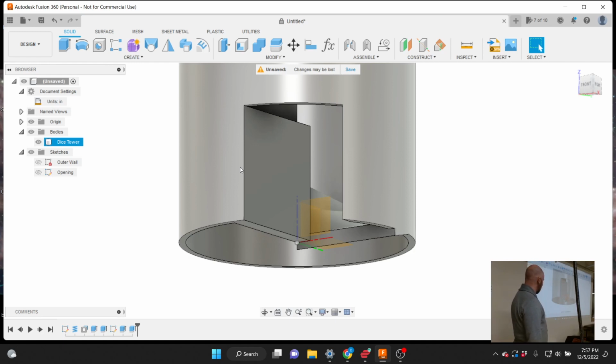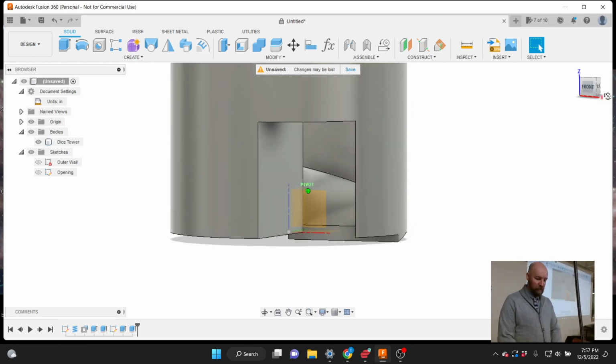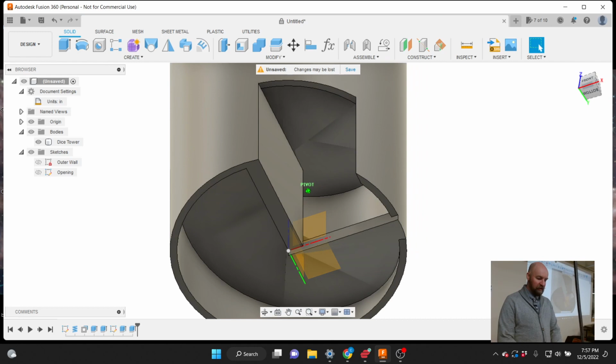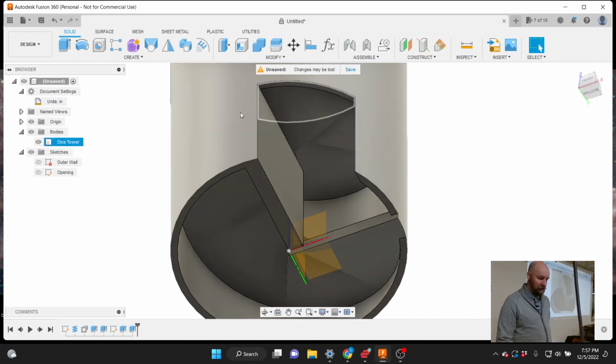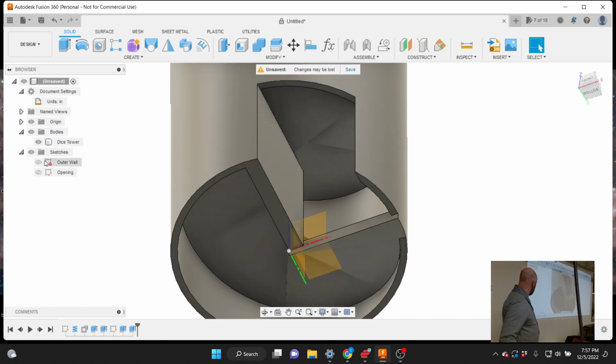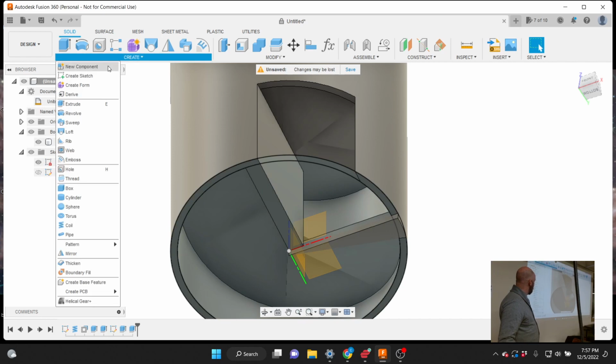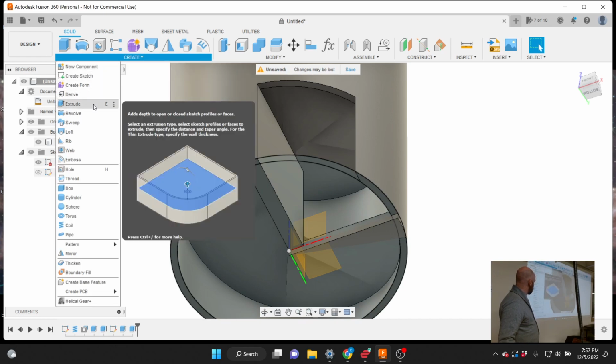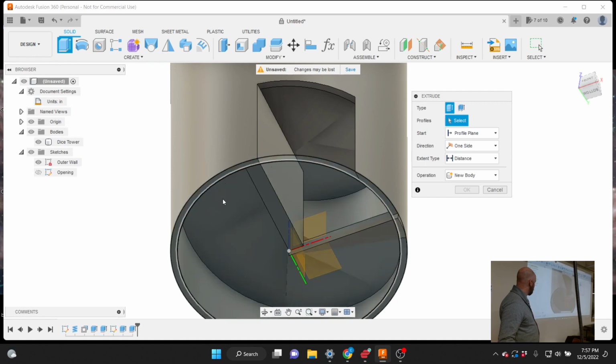All right, so the last thing we're going to do here, and then we'll be done, is to make the bottom of our dice tower. I'm just going to close up the bottom. And I can do that with the very first sketch we made. I called it outer wall. If I turn the visibility of the sketch back on, from the create menu, I can just grab the extrude tool one last time.